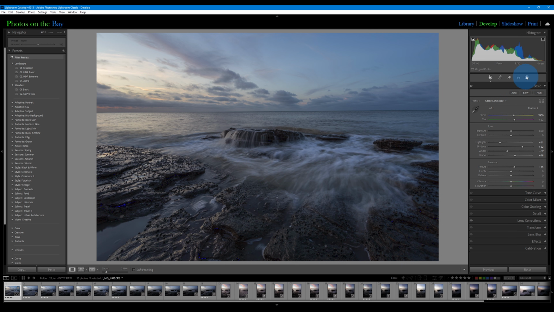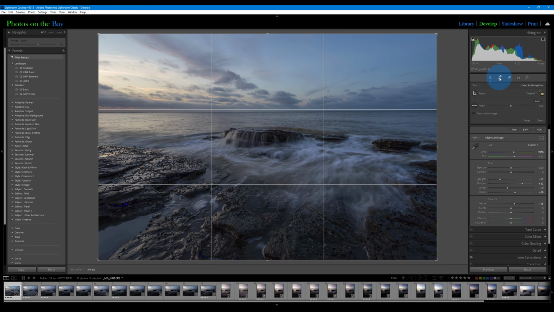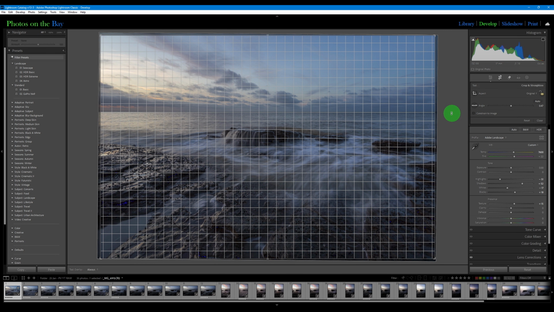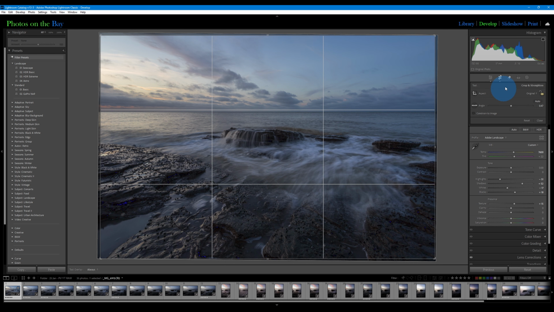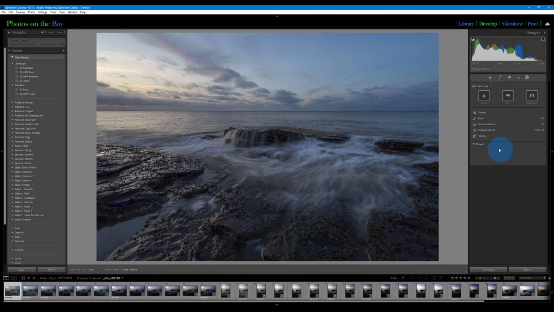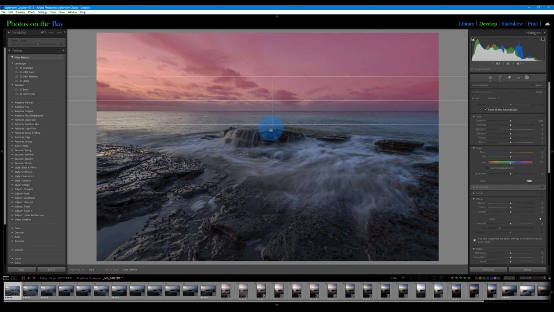Next thing I'm going to do is just deal with my sky. So I'm going to come up to my masking tools, going to grab a linear, actually let's straighten that horizon first. I can see my horizon isn't perfectly straight. So I'm going to grab this and just get that horizon as straight as I possibly can. That's looking good. Now I'm going to come to my masking tools, grab a linear gradient.